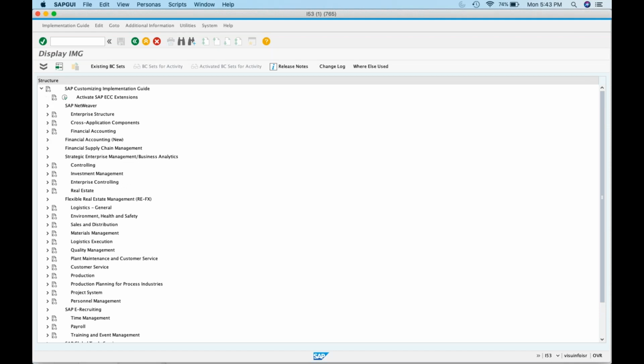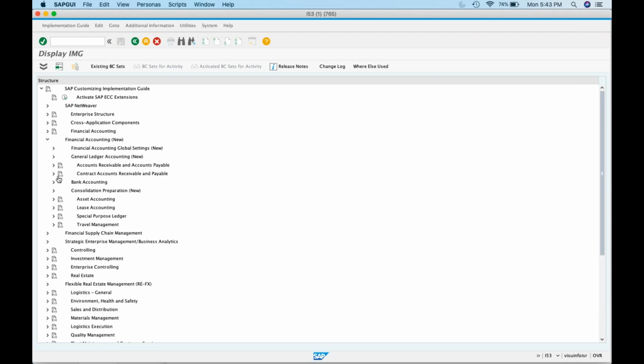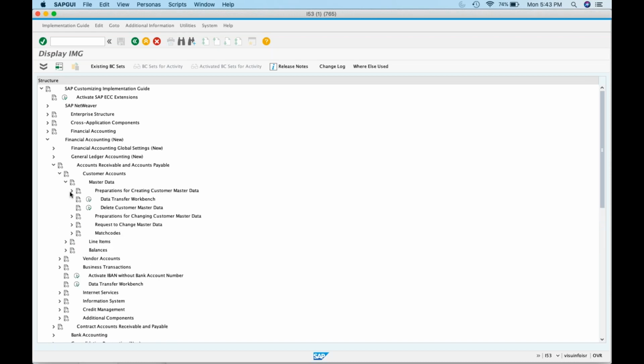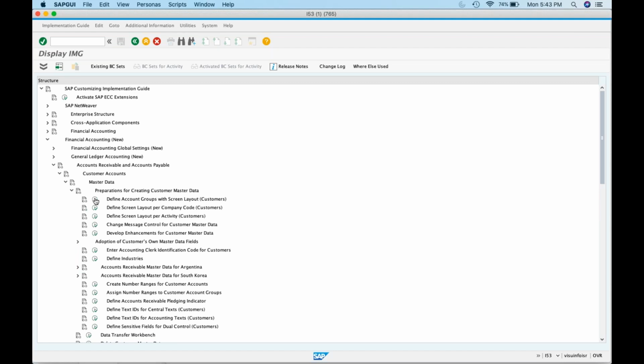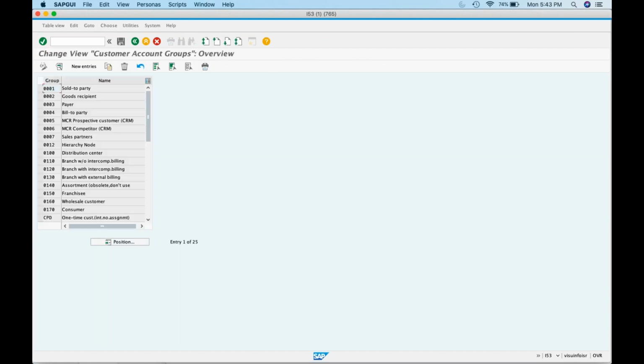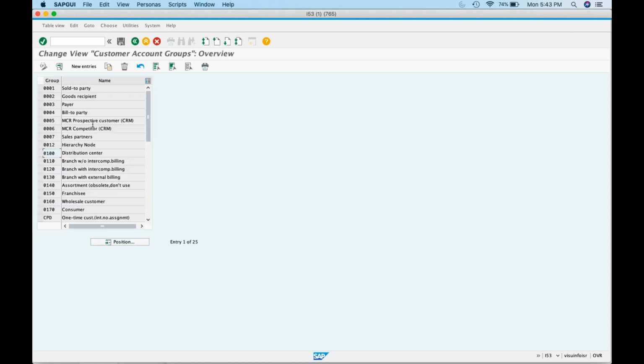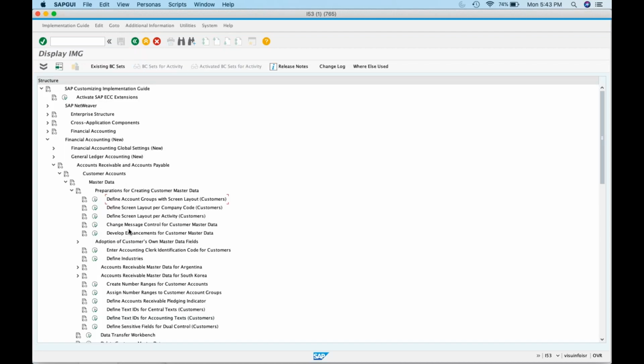For that, you go to Financial Accounting New, Accounts Receivable and Accounts Payable. Under that you have Customer Accounts, under that Master Data, under Master Data Preparation for Creating, then Define Account Groups with Screen Layout for Customers. So our account group is 0110100, right? And similarly we will assign number ranges to this account group. Here we have Define and Assign Number Range. Assign Number Range to Customer Account Groups.